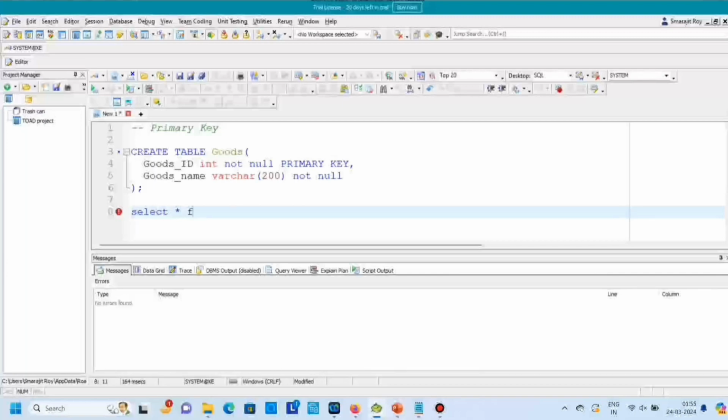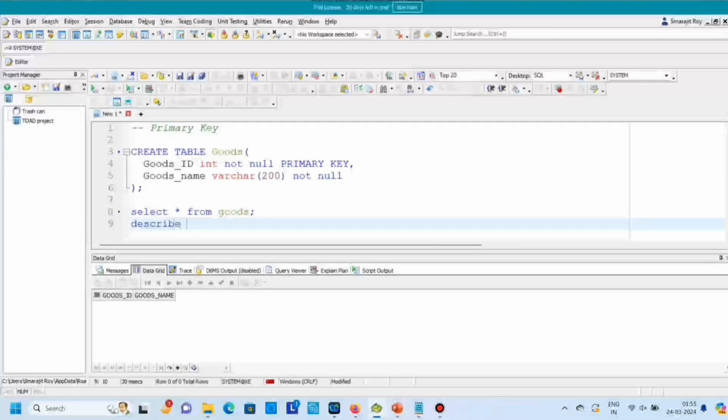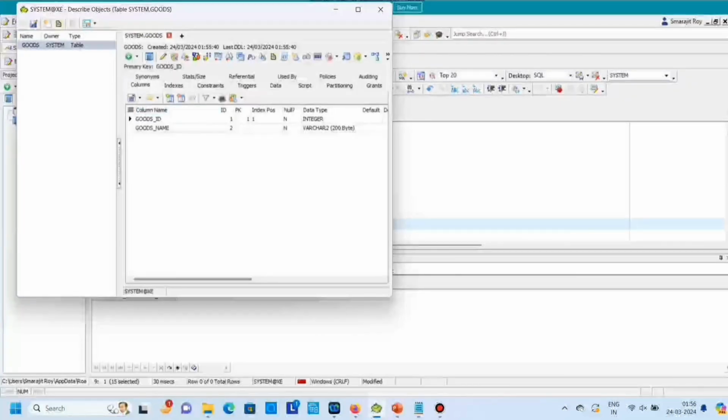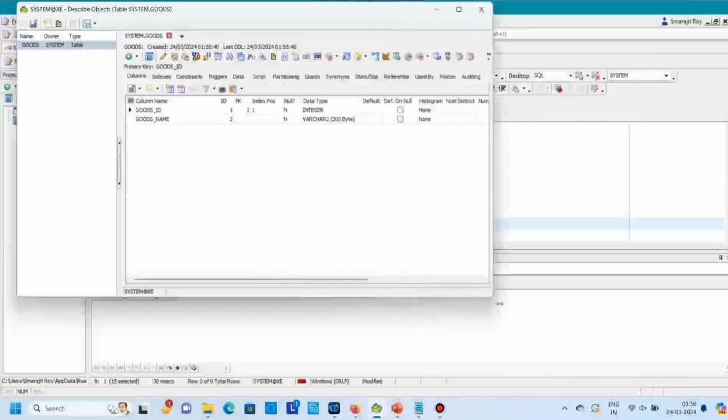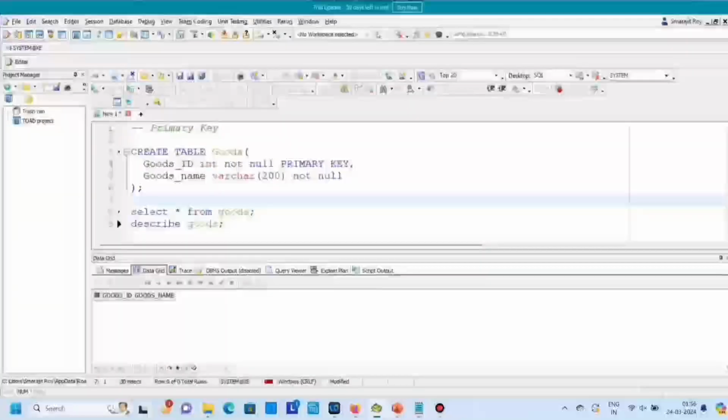Now if we do just a select star just to check whether table is created or not. Okay, you can see the columns. You can see two columns. Now just do a describe of your table. Describe goods. You can see the structure of the table. Okay. So as you can see, you have two columns, you have the data types, and you can see primary key is goods ID. Okay, so there are multiple tabs. You can see the constraints, referential. Okay, so all those things. So here we are having only one primary key.